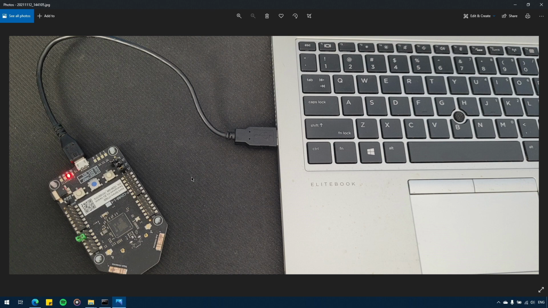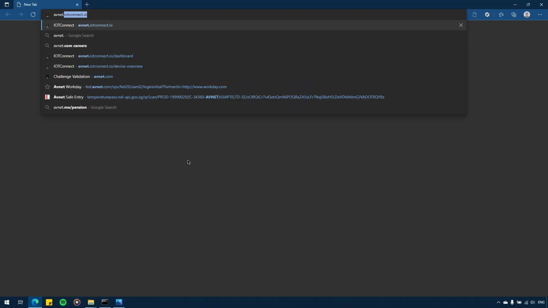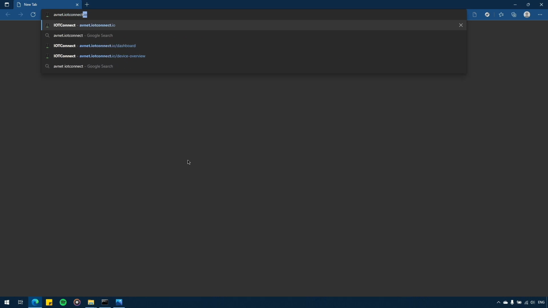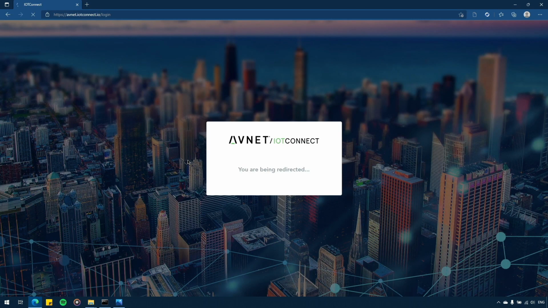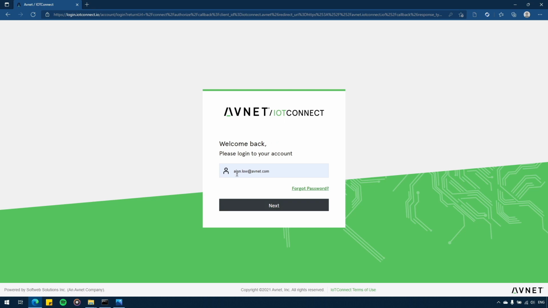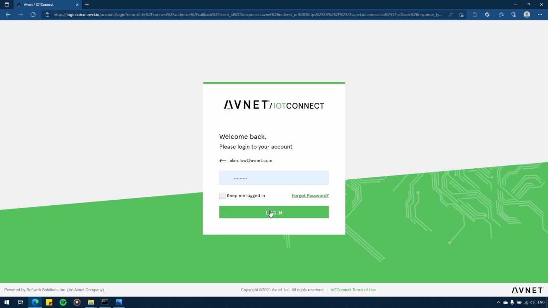Now we will proceed to set up the IoT Connect to work with Azure Sphere device. You will need to log on to the IoT Connect portal. Go to the browser, type avnet.iotconnect.io, enter. You will need to log on using the email address that you used to register. Enter the password and click login.